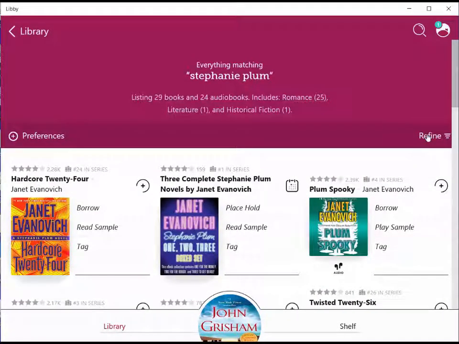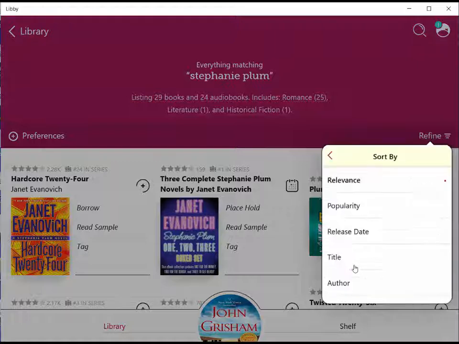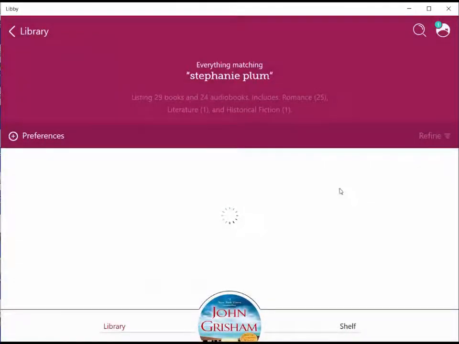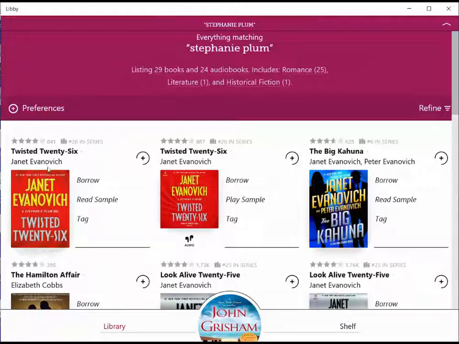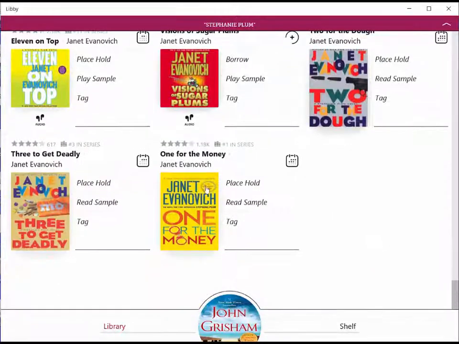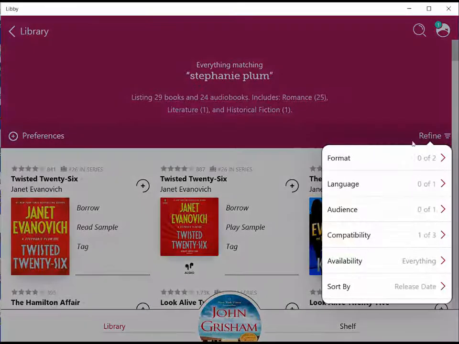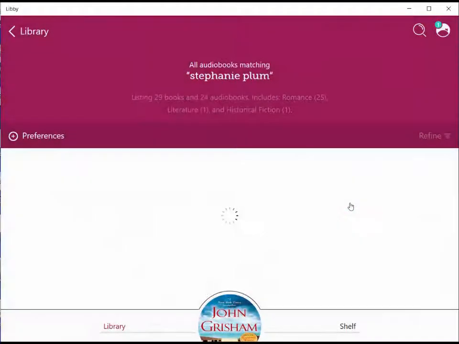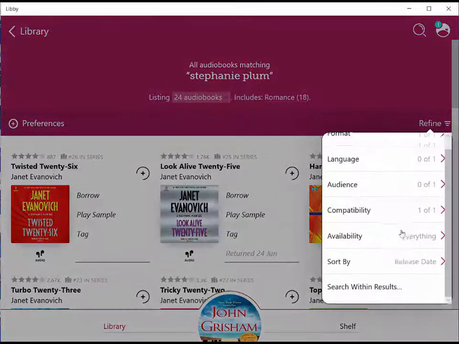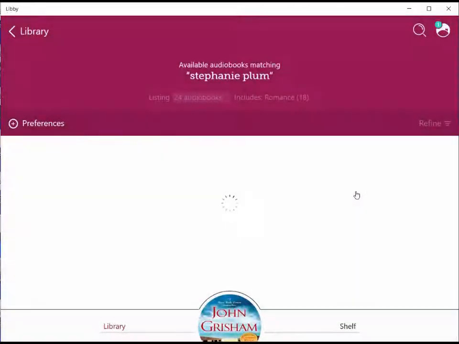If we want to put them in order, we can go to the Refine feature, click on it, and go down to Sort by Release Date. And it will automatically sort everything from the most recent to the beginning. And sure enough, if we go all the way to the bottom, One for the Money, Two for the Dough, Three to Get Deadly are all down at the bottom. We can also use the Refine feature to filter for audiobooks, and for books that are only available now instead of books that you need to place a hold on.